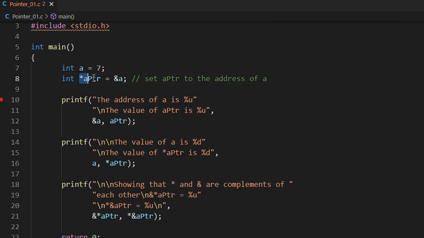So when I say *aptr is equal to &a, as we have already seen, & for address, a for a. That means in some memory location a is stored. So let me just get back to the board. So our standard notation. Let's say the value of a in this case is 7. a is equal to 7. So somewhere in the memory location, 7 is stored and the variable a is assigned to it.